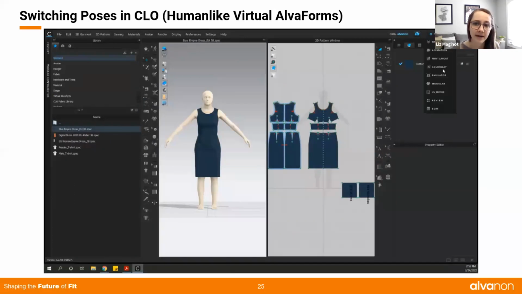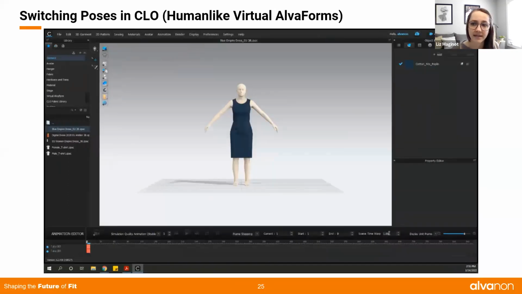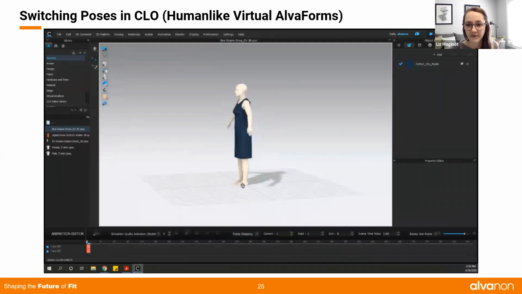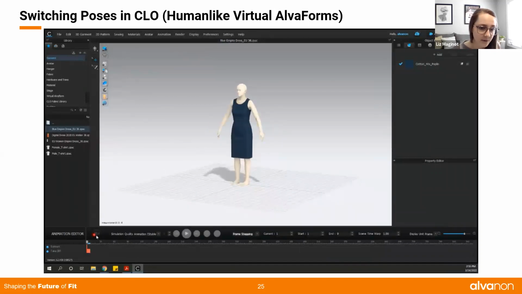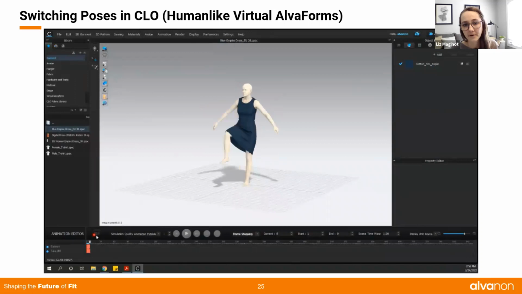And then up in the top right, we'll switch from simulation to animation window. And there's a really helpful PDF that's included with your avatars that you can reference very close up with all of these steps. So you'll hit record and it'll quickly go through all of the poses, all 9.